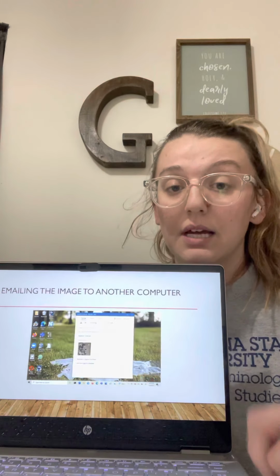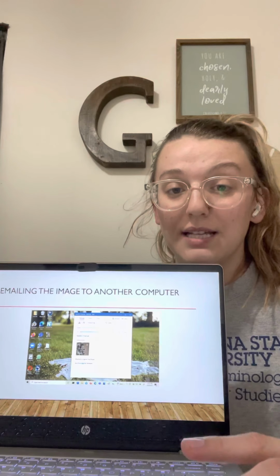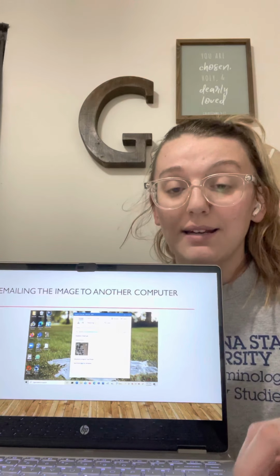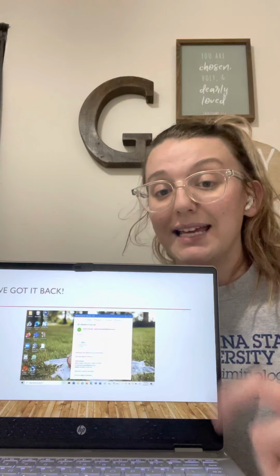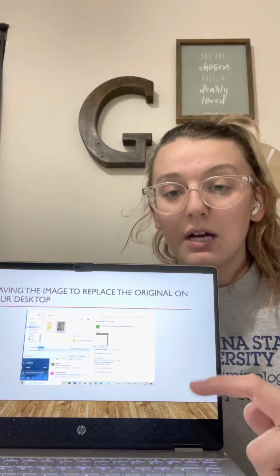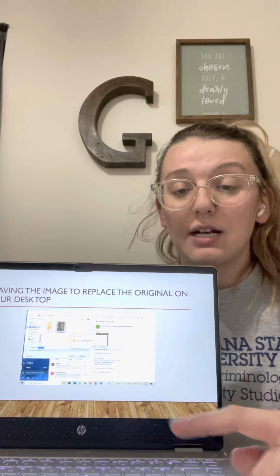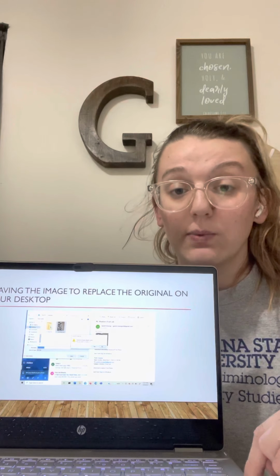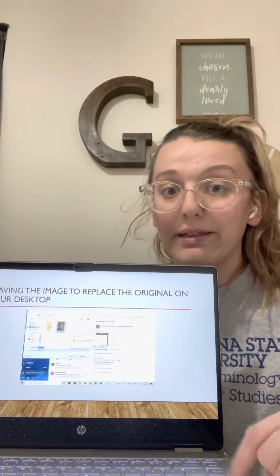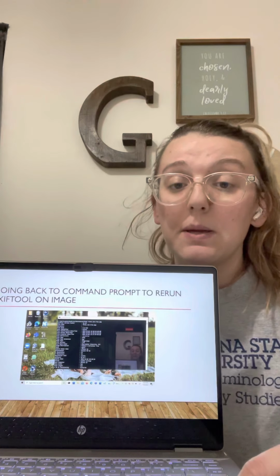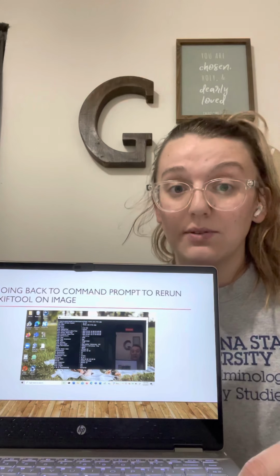So then I'm going to take the image and I'm going to send it off to my husband to edit it. And now we are just waiting to receive the image back, and then he sends it back. So I'm going to take that image and I'm just going to save it over the original image and replace it so that the names aren't different or anything. And then we will be going over those steps again.